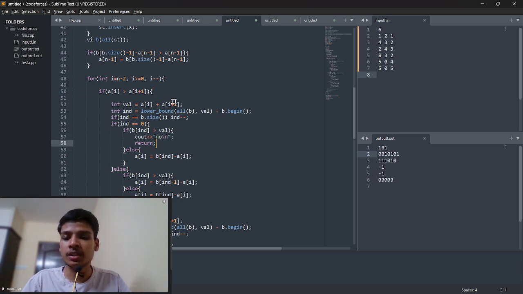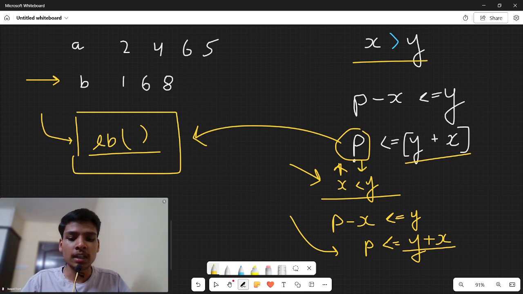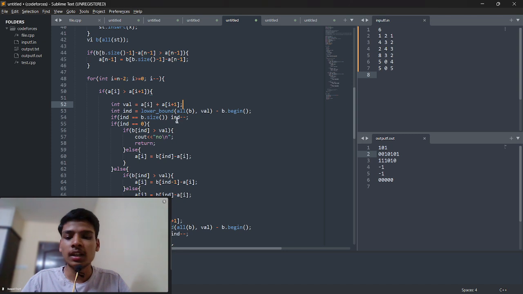But what is the operation? I'll just find the sum, that is the value a of i plus a of i plus 1. Okay, done. I'll find the lower bound, which means the largest number which is smaller than my x plus y, that is p, right? This p. I'll find this p in my array B, because this is the array from which I have to select. Okay, I'll set the index.